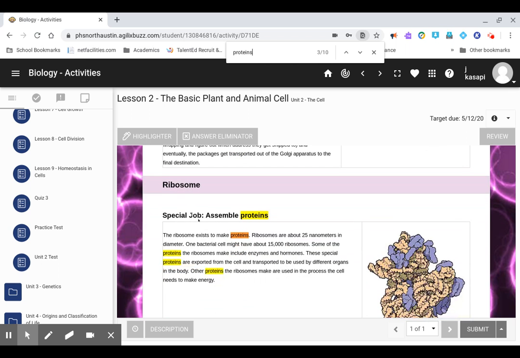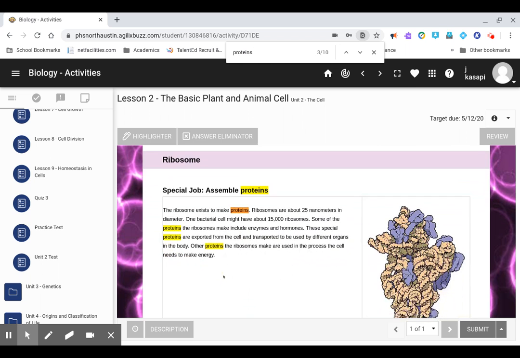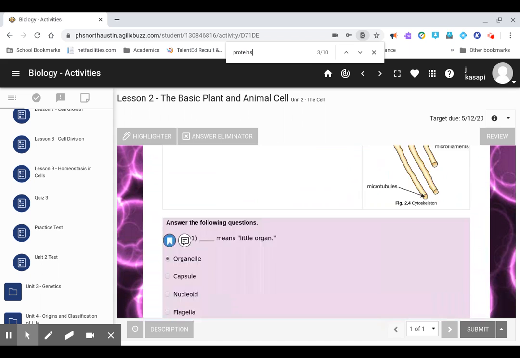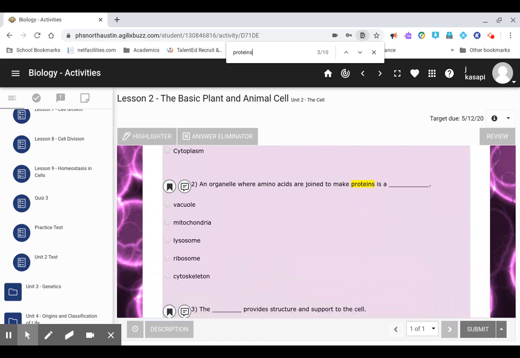Ribosome says its special job is to assemble proteins. So ribosomes exist to make proteins. Well, assemble and joined sound very similar. So I'm going to go ahead and select ribosome for question number 2.